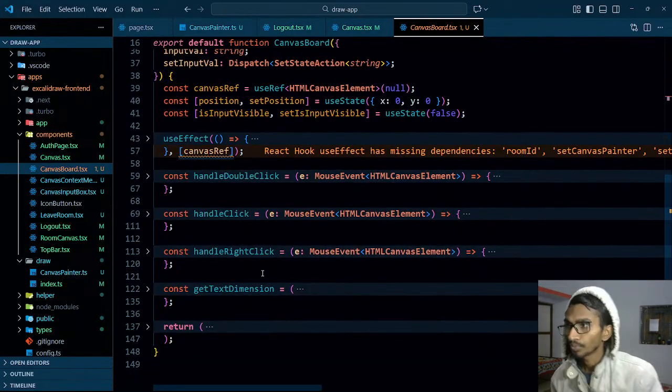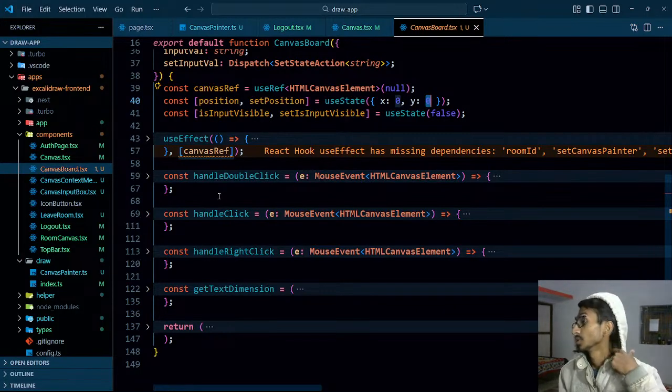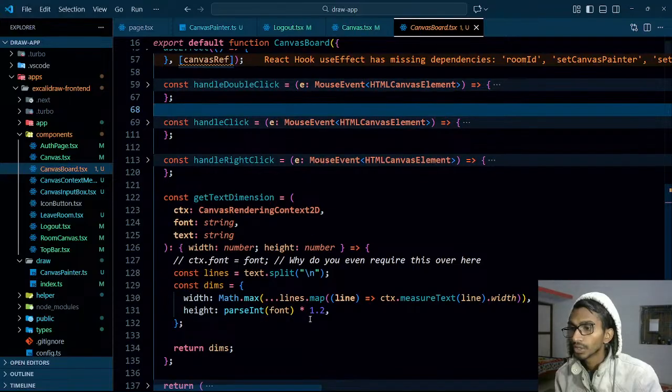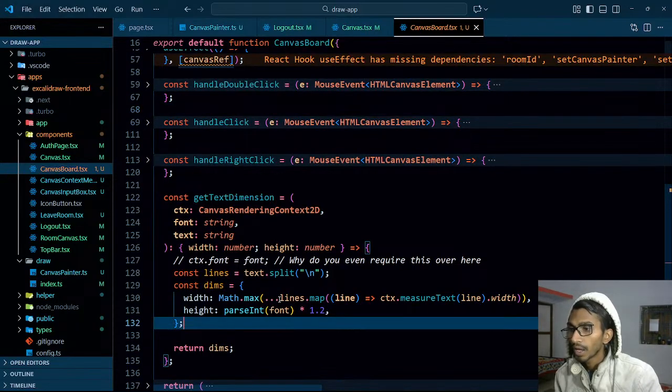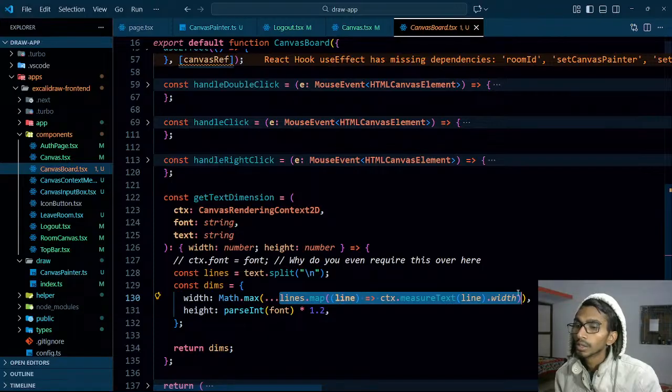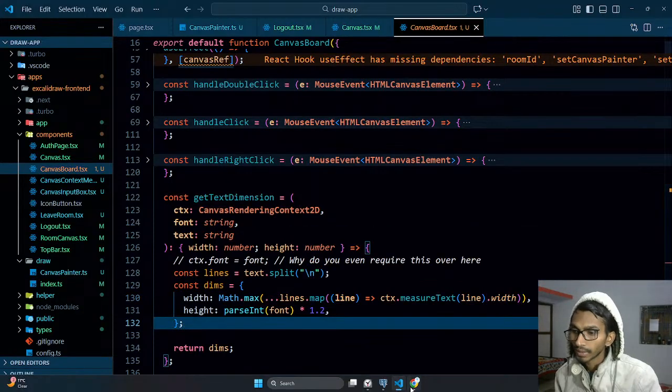On canvas board, position is x0 y0. I think this is something that's causing the problem, but I need to make sure if this is the one. So what is the thing that is even not the problem? The problem is the width. Get dimensions, where I'm calculating the dimensions. When I'm calculating the dimensions for getting the width, I'm getting the height and I'm getting the maximum line. Even that should not be the problem. Let's make sure what is the thing that's happening.